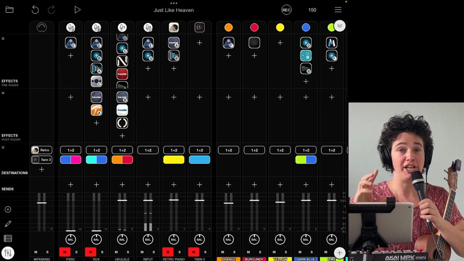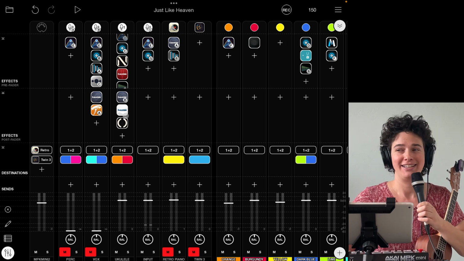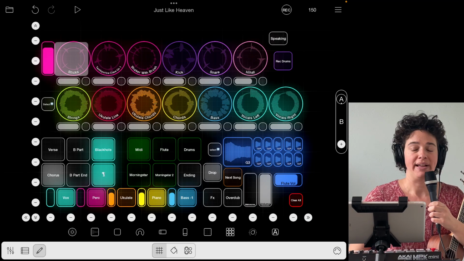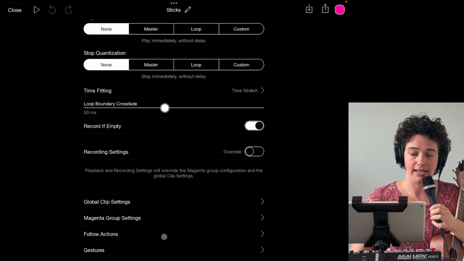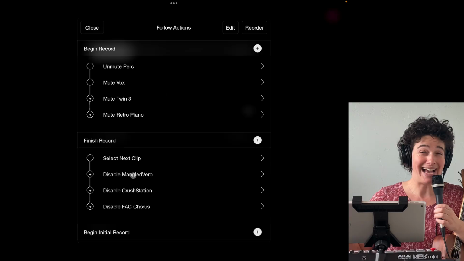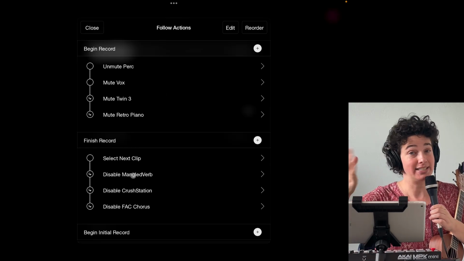Let me show you how I used follow actions in order to turn these on and off exactly when I needed. My first loop of the song is this one. I'm gonna go to follow actions, and here is where I made sure those last 3 effects, the ones I don't want on my chords, are disabled.